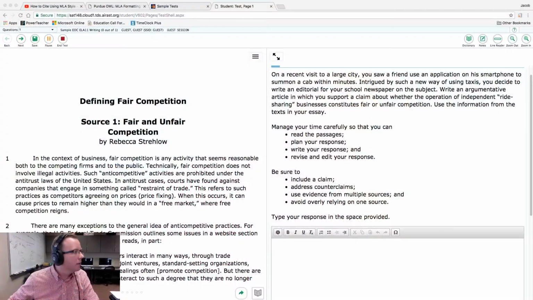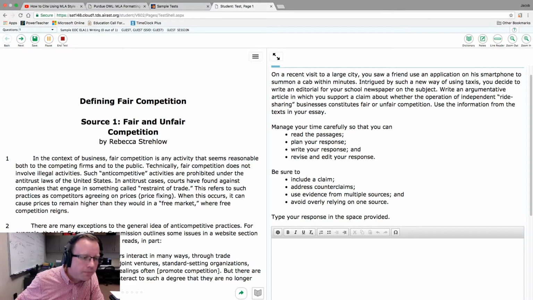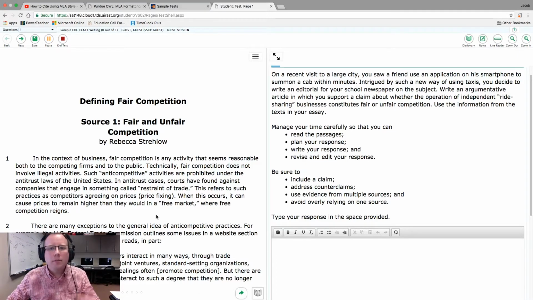I'm going to switch over to an example here. I'm a high school teacher in Arizona, and our state test is called AzMERIT. This is the sample test posted on the website for English 11, a grade that I teach. On the left-hand side of the page, you've got some reading materials. They give you a couple of different sources.